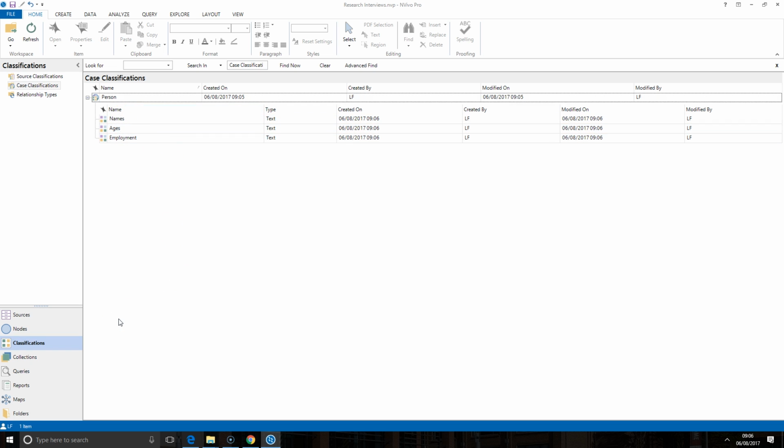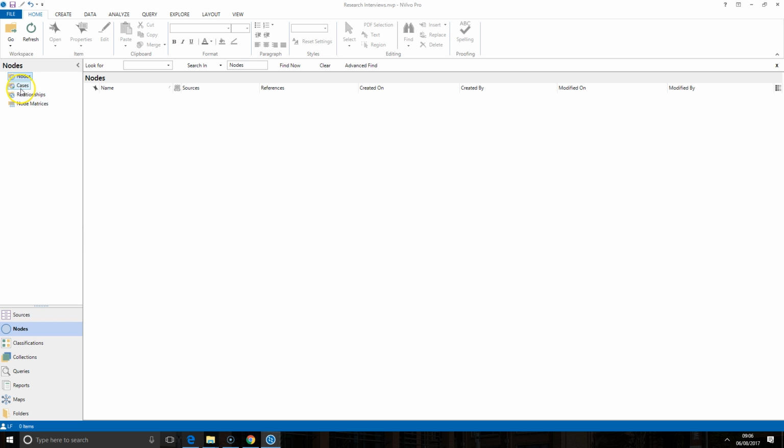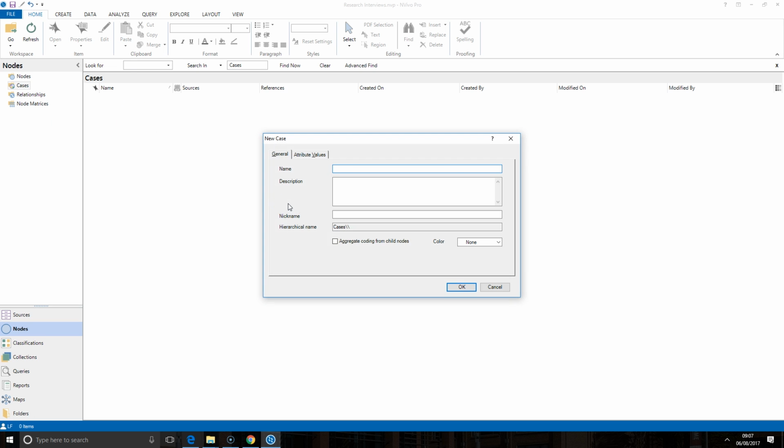Now the thing that confuses some people is that we now need to create those cases. So to do that, I go to my nodes and you'll see there's a cases folder here. So in this cases folder, this is where I would create cases for my people. Now I'm going to do that by right clicking and going to new case. And I'm going to create 3 cases, one for each of my interviewees.